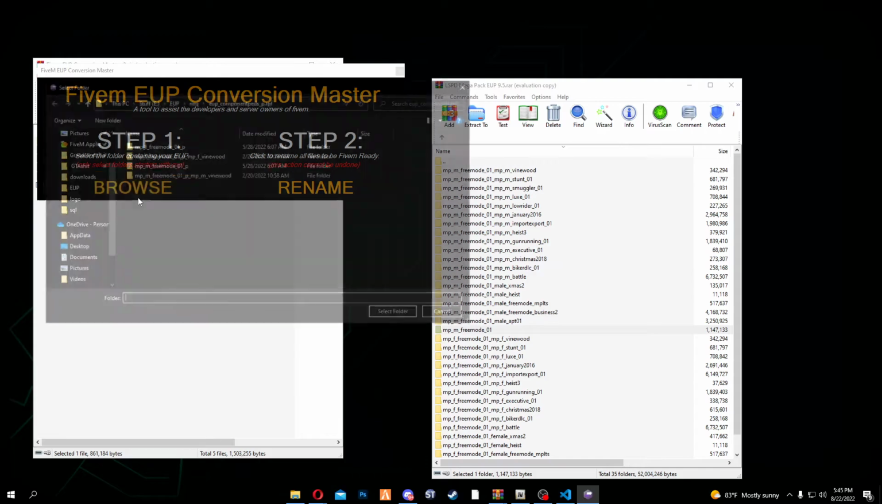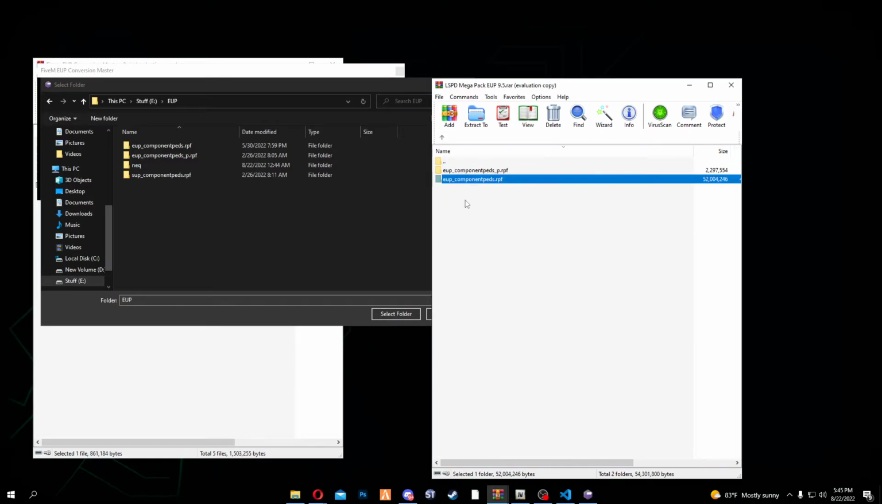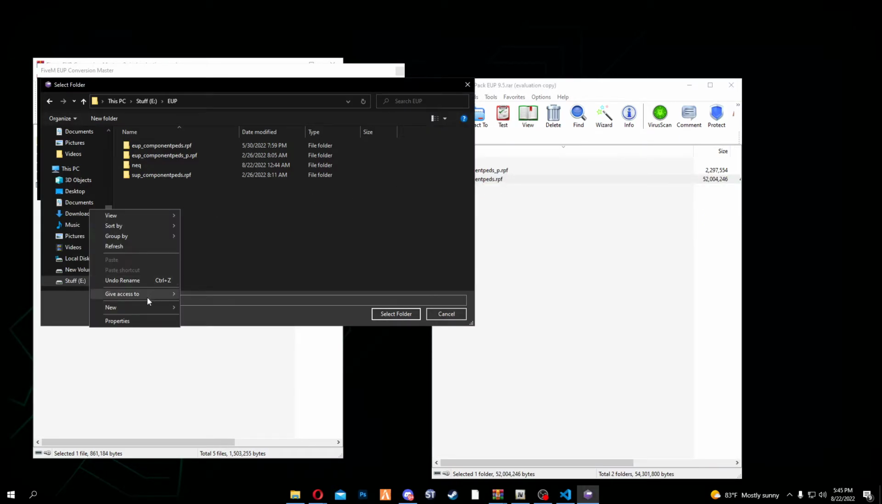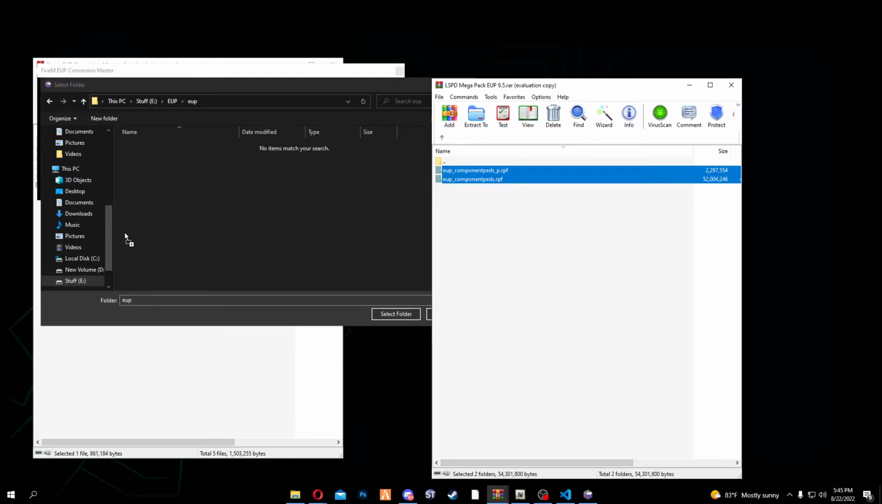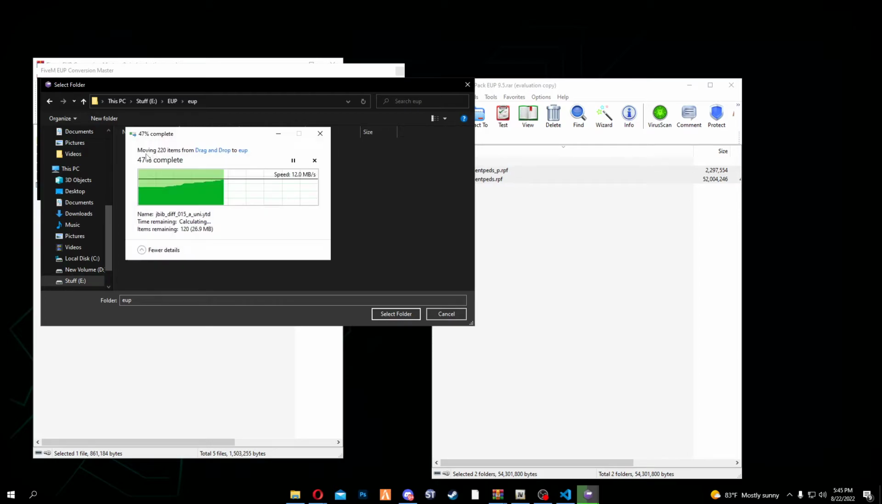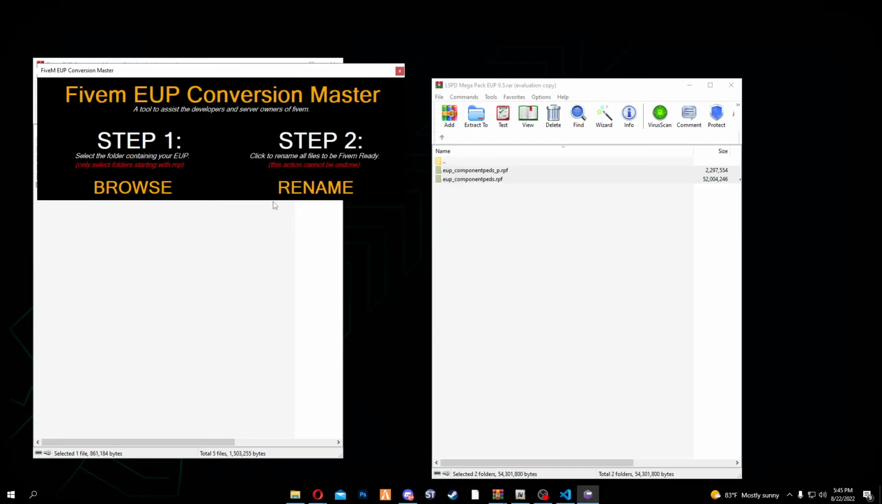So we're going to browse for files here. As you can see, I've already done this before. So you're going to want to extract these two folders. I suggest making a new folder and naming it EUP and then whatever, which this should work, and then dragging these two files into there. And I'm going to show you how easy it is to convert these over. You're just going to click that, select folder, rename, you're done.